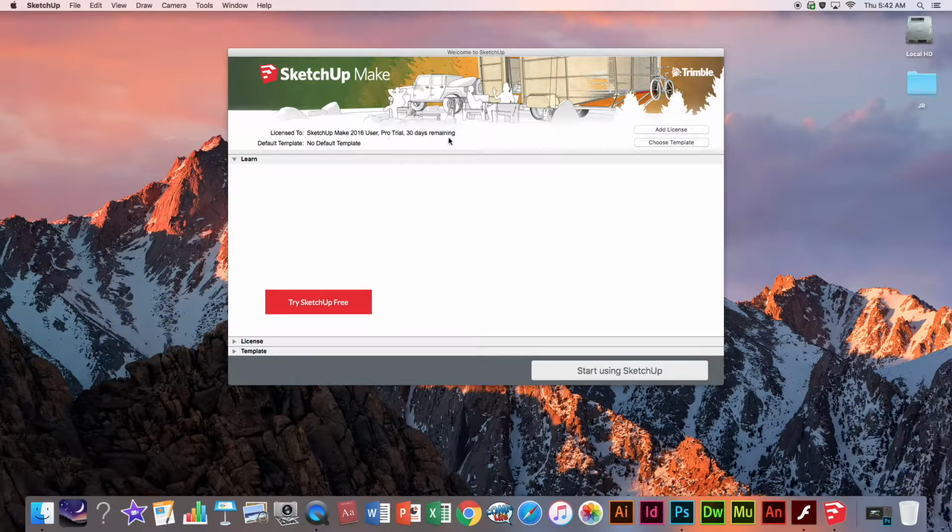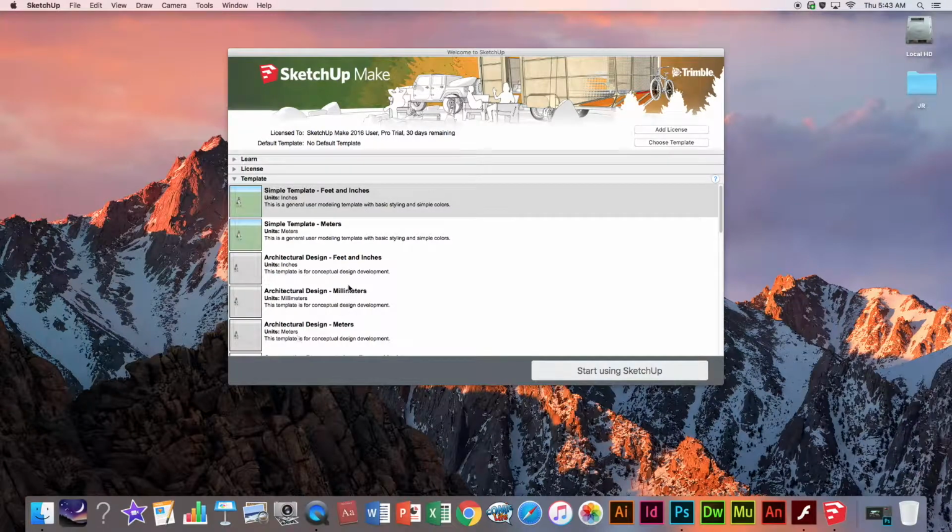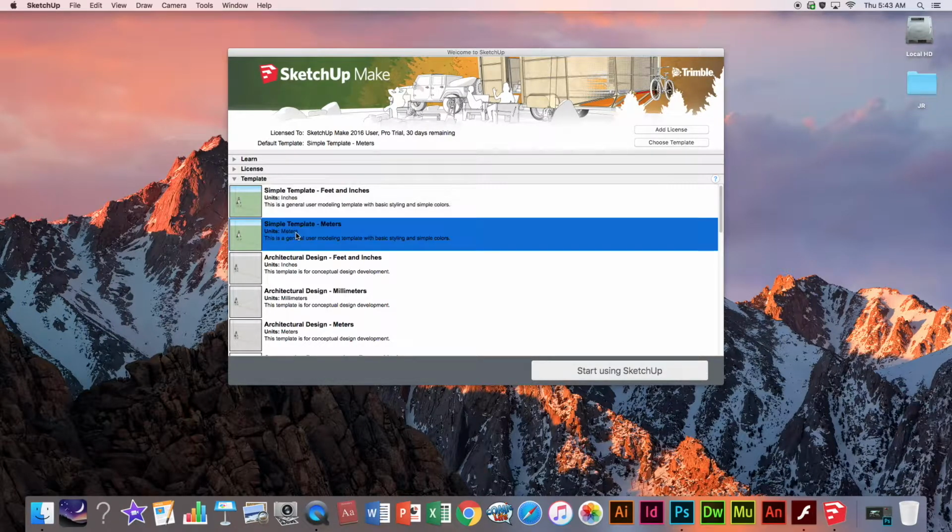Sketchup is a free program. We're using the Pro trial though, and the Pro version costs money, but there is also Sketchup free as well. You can see try Sketchup free. What we're going to do is go to Template, and we're going to start with a simple template, and in this case we're going to work with meters. So I'm going to click meters because we are in Canada, and we're going to start using SketchUp.